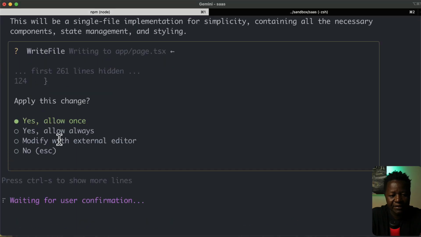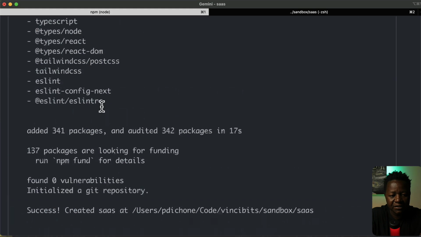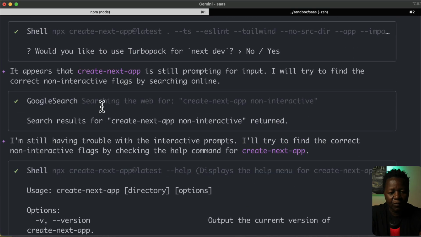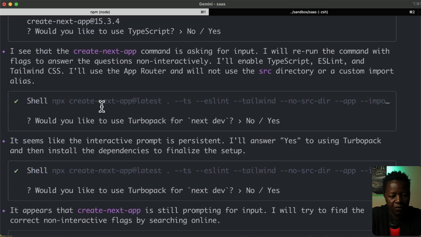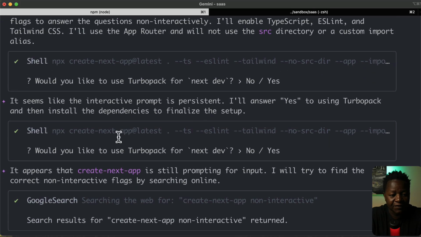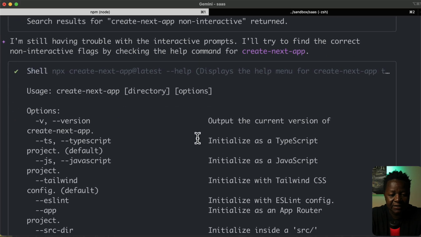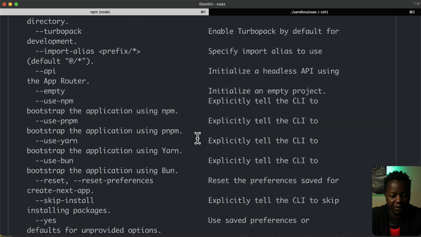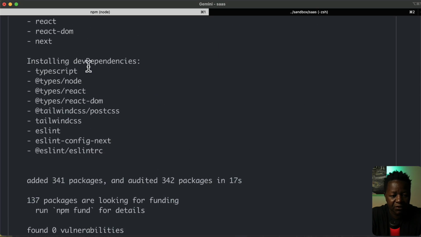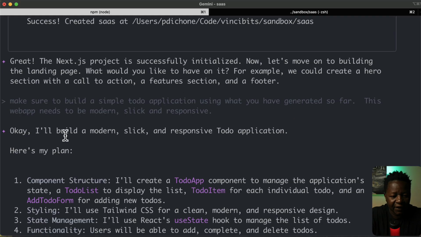So coming back here, you can see now that all of that happened, let's go ahead and see what really happened. And what I like about this is the fact that it goes through the whole process. So I see that the create next app command is asking for input. As an agent, it goes through the process of figuring out how to get things done. And if it needs, it can go and fetch information from the internet without us having to do anything. Okay. And so it goes through the process, Google search, searching the web, create next app non-interactive. Okay. These are commands that it needs to create a Next.js application. And all this happened, installing dependencies. Exactly. And okay, then build everything.